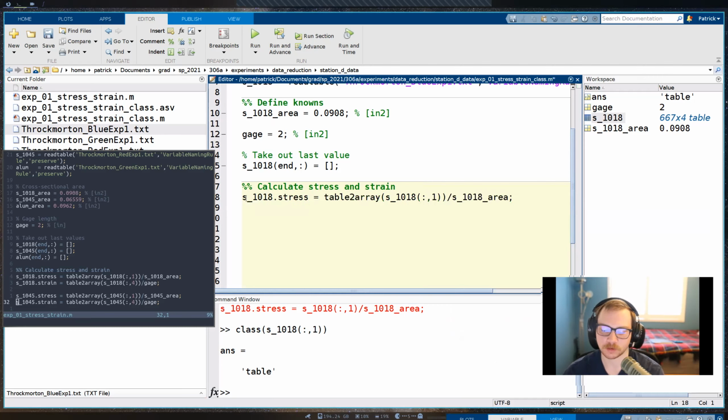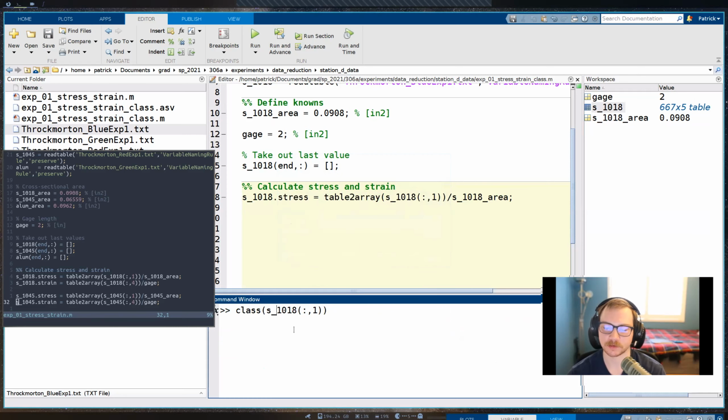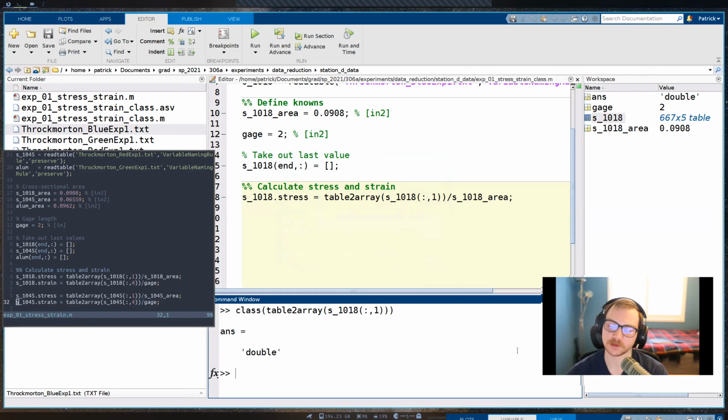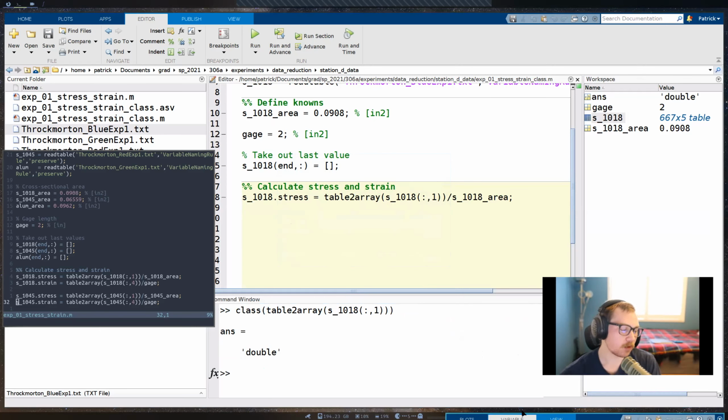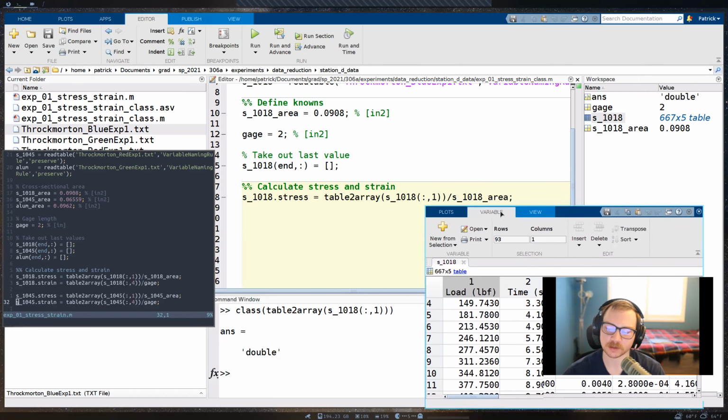So let's run this again. And now if I look at this class and I do table to array, now it says it's a double, which again just means it's a number. All right, so hopefully that made sense. I don't want to get too long-winded for these technicalities here, because again, this should be a review. But if you guys have questions, of course, feel free to ask.